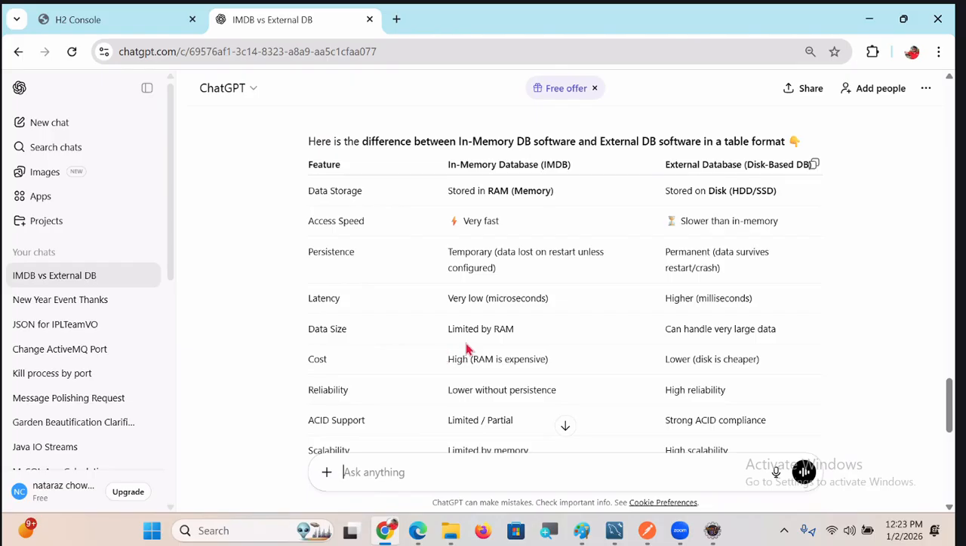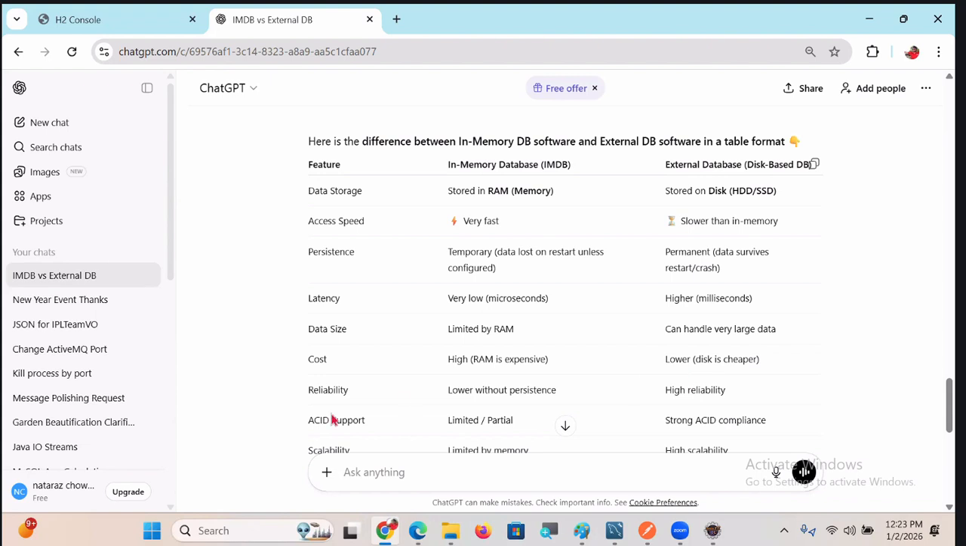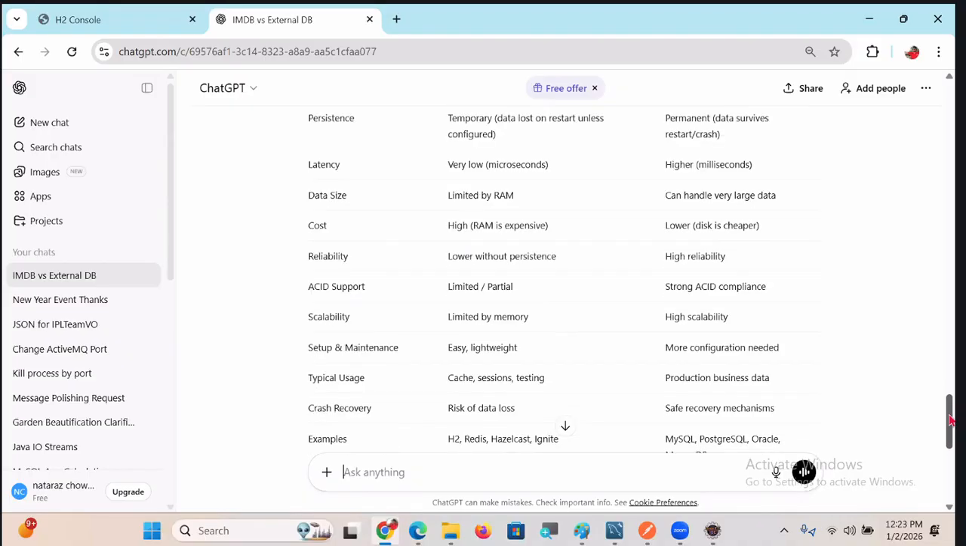Data size is limited by RAM. How much RAM is possible? External can handle very large data. Cost is high, RAM is expensive, versus lower, which allocates memory on hard disk. Reliability is lower without persistence, versus highly reliable. Reliability is definitely not there in RAM. Can we trust the data? Once the application is done and we are losing data, how can we trust the data? Can you really rely on the data, guys? No. Okay, next one.